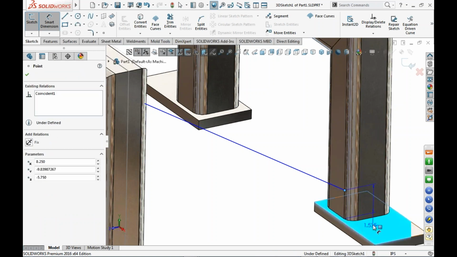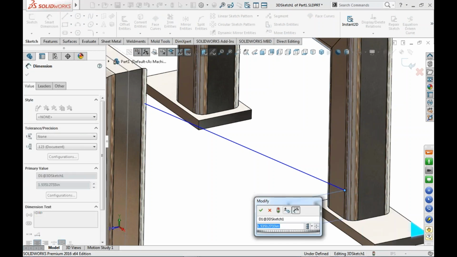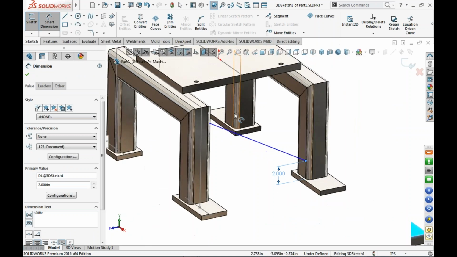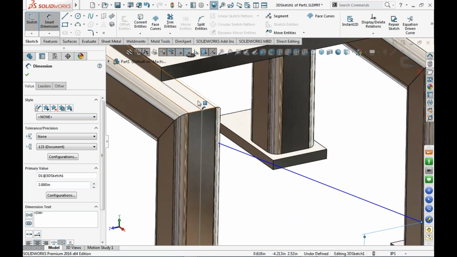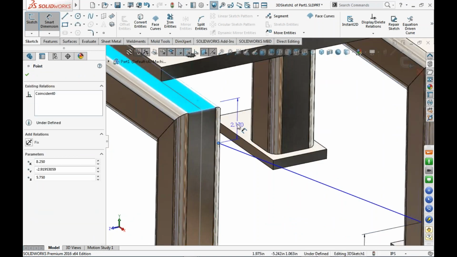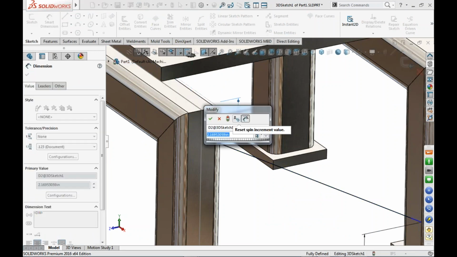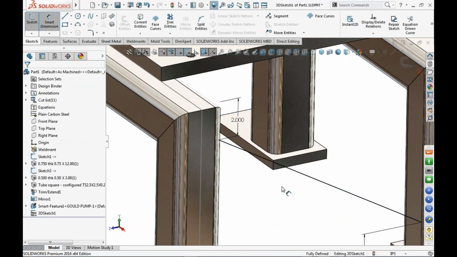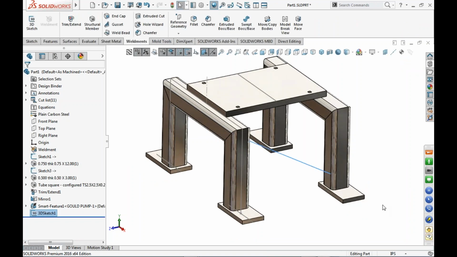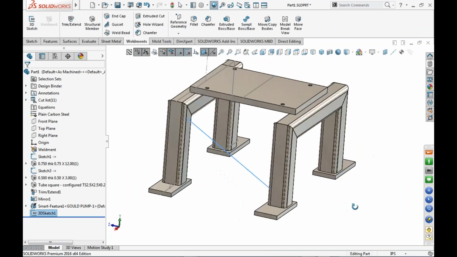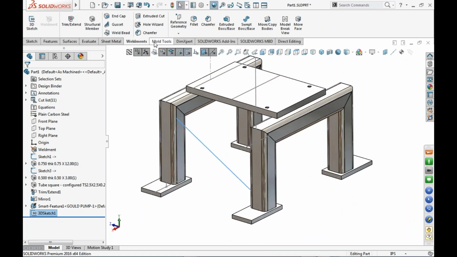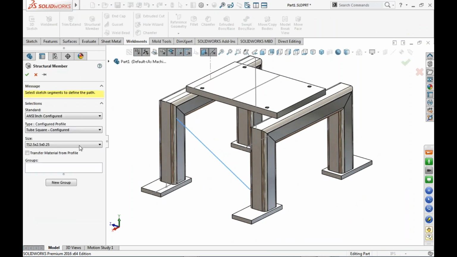So let's come over here and select on that face, and give that a 2-inch gap. And we can probably do the same thing here as well. Let's put this out at about 2 inches. And that looks great as well. And from here, I think what I want to do is use an L angle. So let's come back to our members, and what we'll do is put in an L angle.